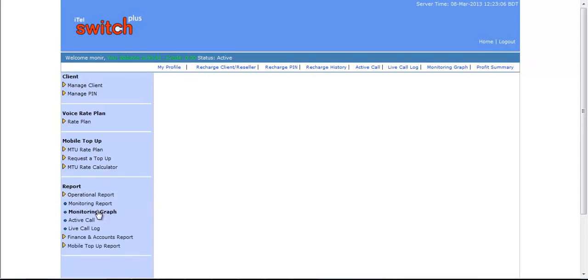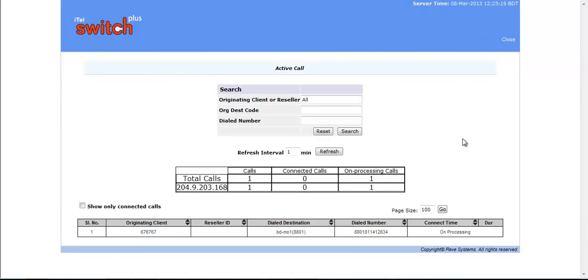For that, you have to select active call under operational report. Here you can see the active call page where you can search by originating client or reseller, originating destination code and dial number. You can also sort active call based on connect time, reseller ID and originating client.